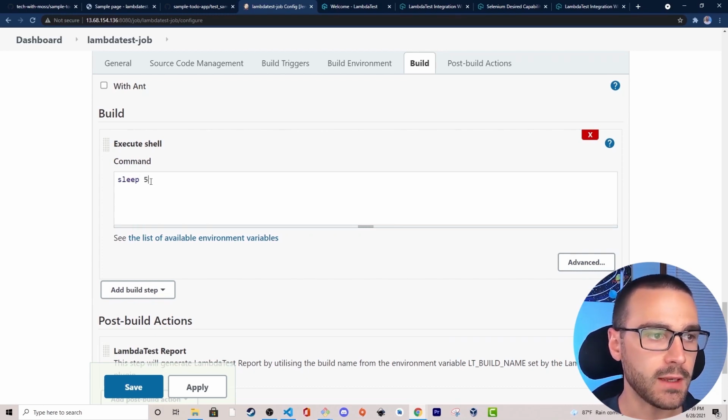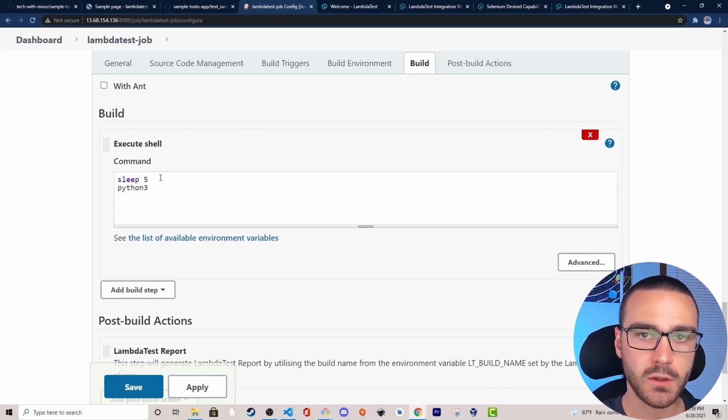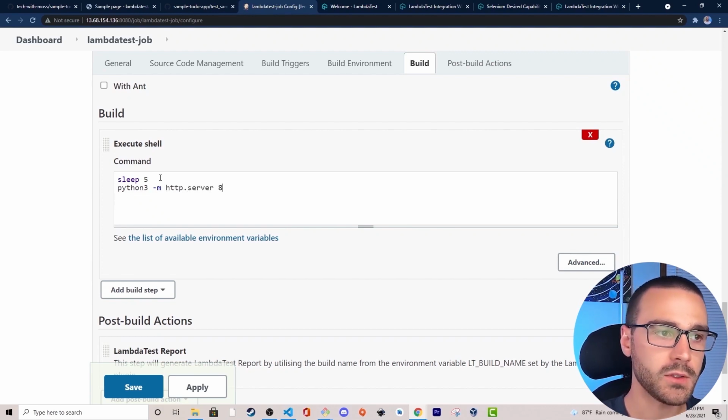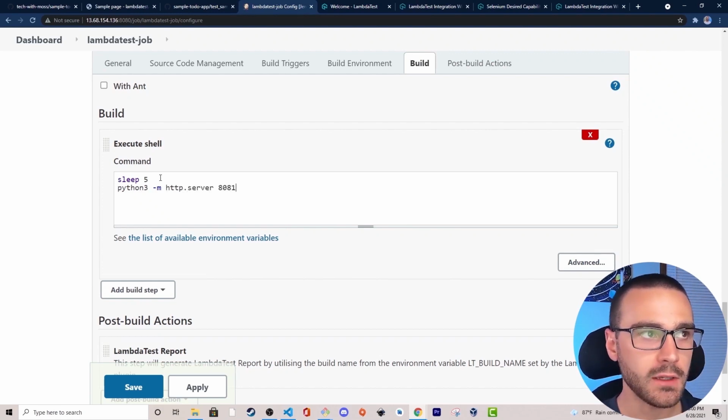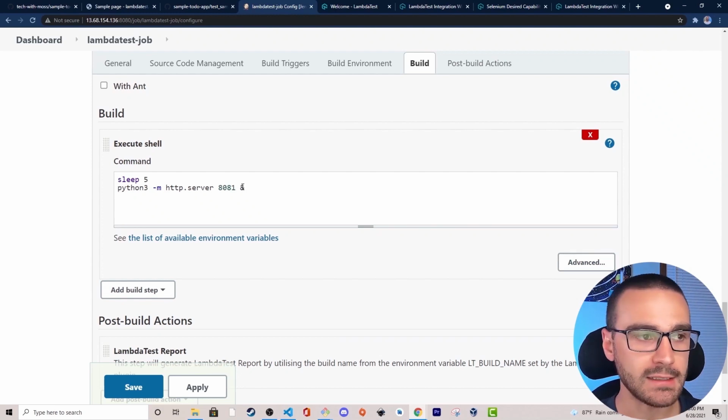So the first thing that I'm going to do is invoke the sleep command, and I'm going to sleep for 5 seconds. That just gives the tunnel a little bit of time to make a connection. And then after invoking sleep, I'm going to start the Python server. So I'm going to invoke Python 3 and then the module http.server. And we're going to run it on 8081 since this Jenkins server is running on 8080. And then ampersand, so that this is a non-blocking shell command. It'll just execute this process in the background.